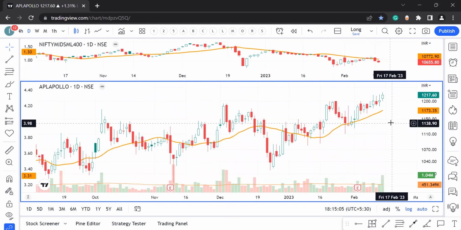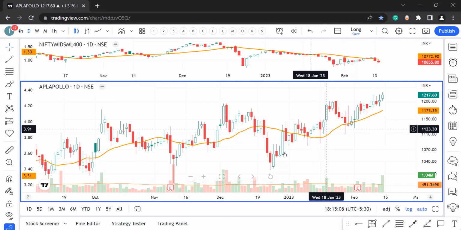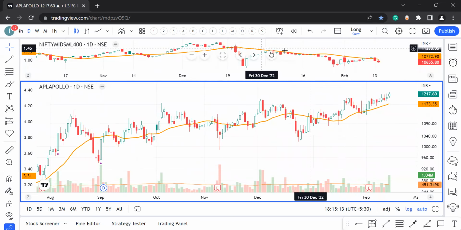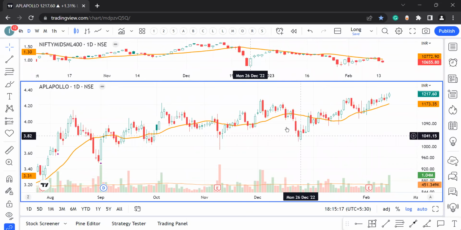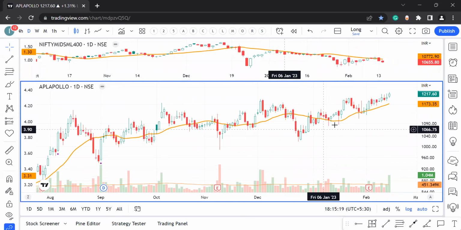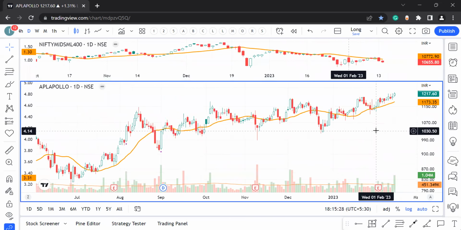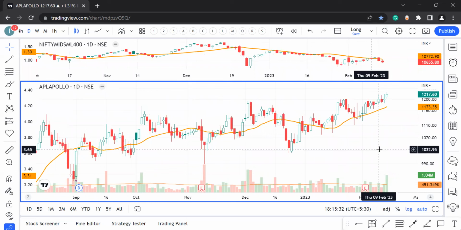Next is APL Apollo. This is an obvious example of relative strength. Just compare. You have a downward sloping index here, and in the same period you have an uptrend, stock in uptrend, and the last 4 days have been really good. So this is the best example of relative strength I can show.